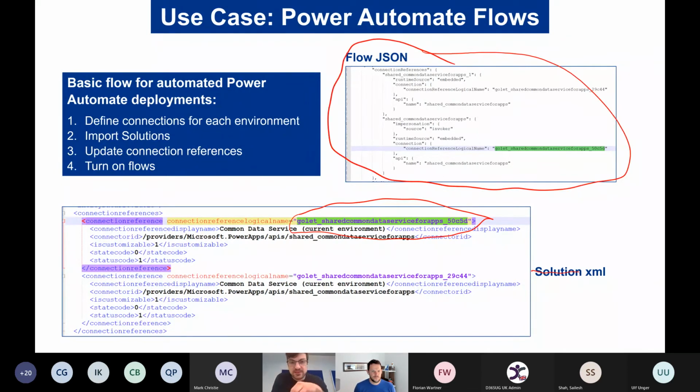And the JSON is basically just the implementation of any flows. So you can take a look at the structure here, and of course you can have multiple connections and so on, but let's keep it simple, just one connection here. And the basic challenge here, what needs to be done, is you have to go to your target system and create different connections. We will see in the next slide. Then you can just import your solution.